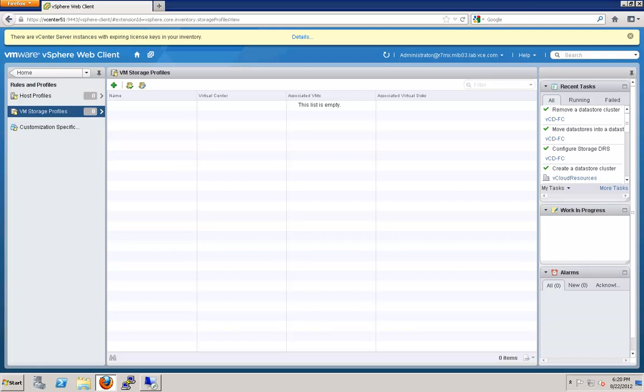VM storage profiles are what we use to associate attributes to a particular data store. So when we want to start deploying virtual machines, we can choose a particular storage profile and not select a particular data store or data store cluster. If we know we want something that's going to be replicated, or something that wants to be on SSD or EFD versus Fibre Channel or SATA, this is where we do it.